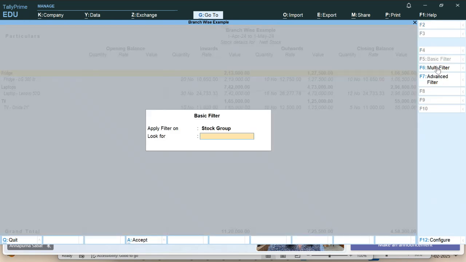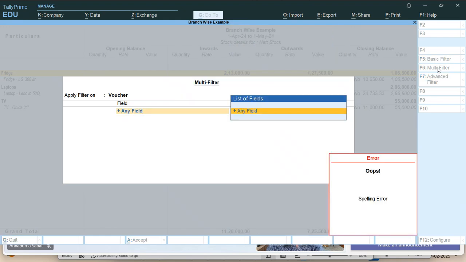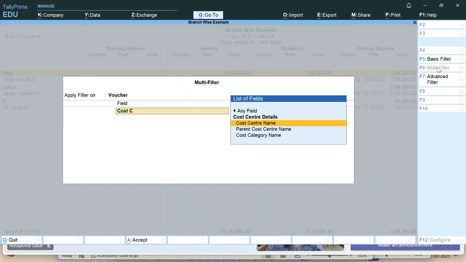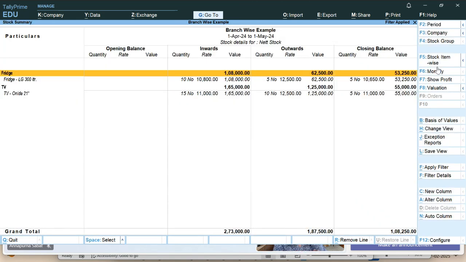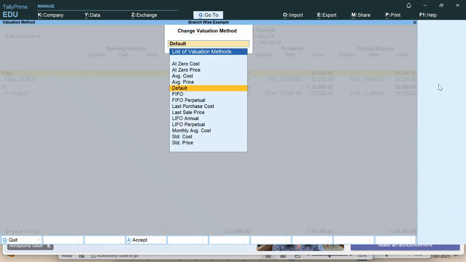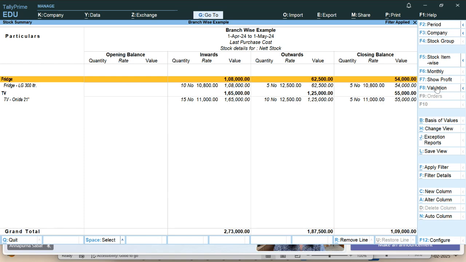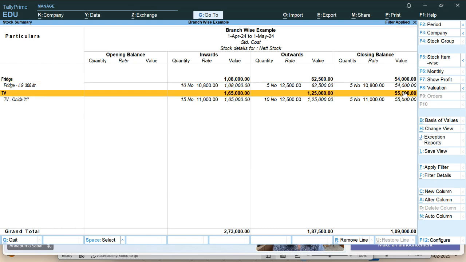So filter. Multi-filter. Cross center. Containing Faridabad. The Faridabad branch purchased five fridges for 1,08,010 and out of five, they sold some for 62,500. Now five is remaining. They are taking the average price, but I want it on purchase cost. So then change the valuation. So now it is 55,000. We checked, now 55,000 because it is taking the cost for Faridabad.